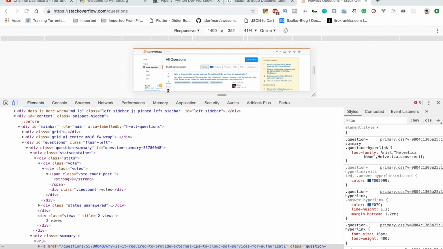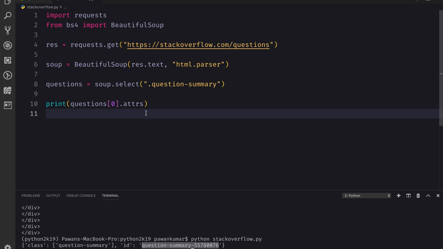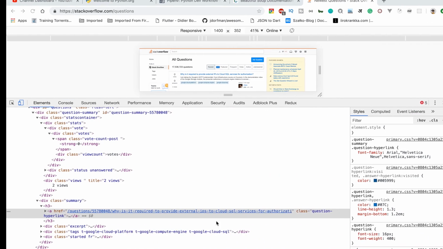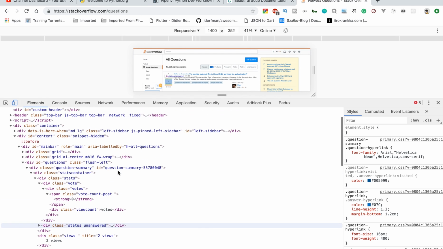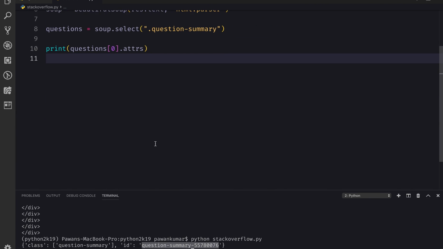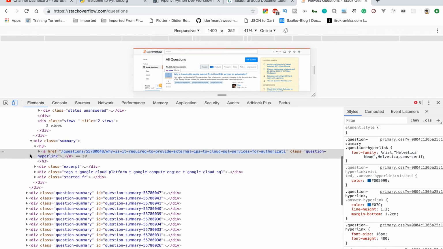So if I go back, then you can see we have the same ID, 557800048, although the ID is different now because the question has been updated and we haven't updated this site yet. Okay, so this is what we got. Now I basically have this question zero dot attributes. Now what I can do is select again from here, and let's try to use this.